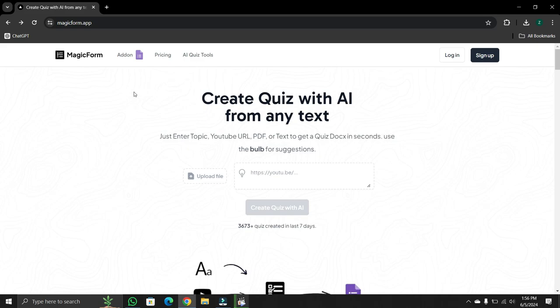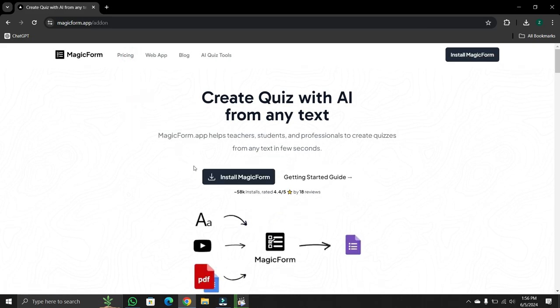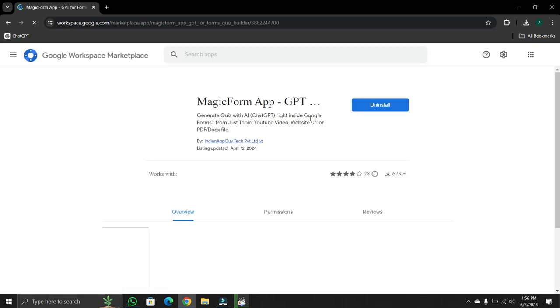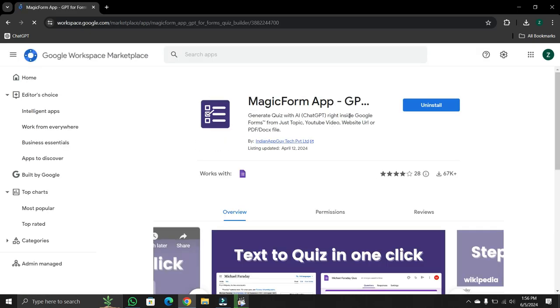First things first, head over to magicform.app. Once you're there, you'll see an option for add-on. Click on it. Then a download option will appear. Click on that button. This action takes you to the app. Here you will find the option for install. Because I have already installed it, that's why it is showing uninstall.